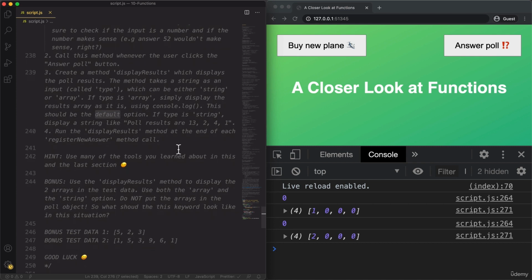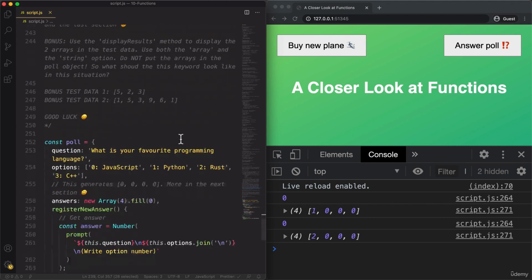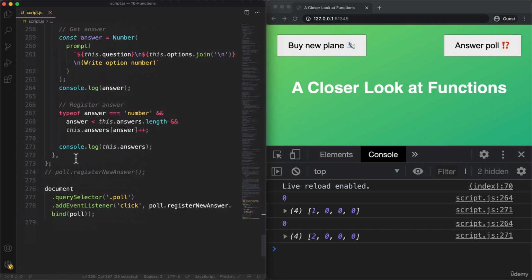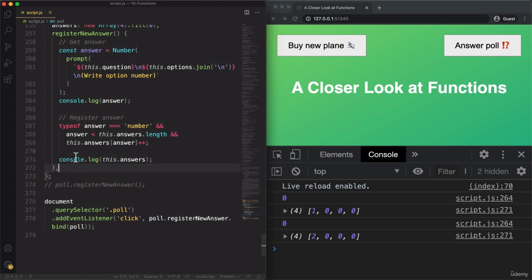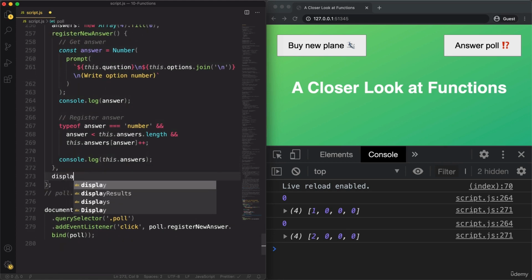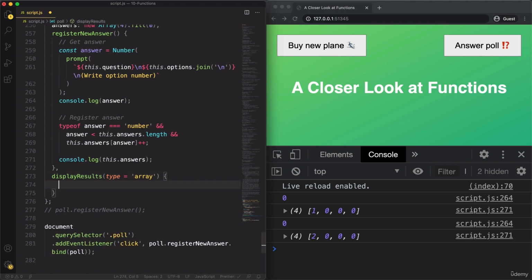So let's do this. And also keep in mind that this is the kind of string that we want if the type is string. So let's copy this one. And now here we add that new method called displayResults. And so it gets the type. And remember, it has the default set to array. And so here we can use the ES6 default parameters using this equal sign.